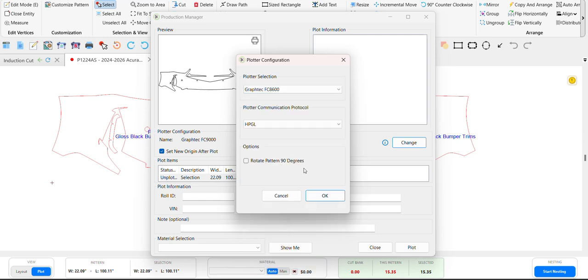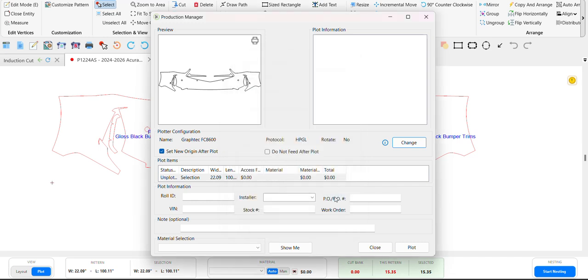FC8600 GraphTech machine. The plotter communication protocol can be either HPGL or GPGL, depending on what your plotter communicates in. When that's been properly selected, click OK. And now you'll see the new plotter has been added and selected to be used for this cut.